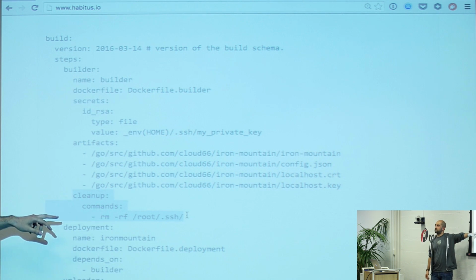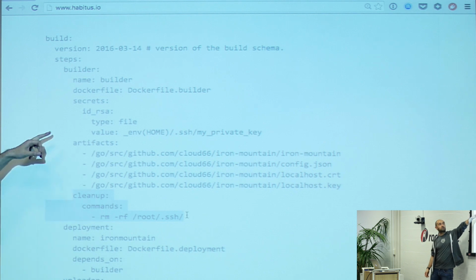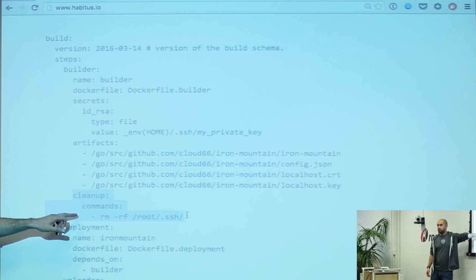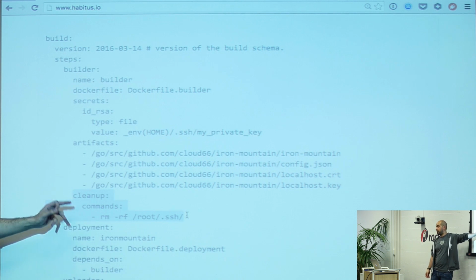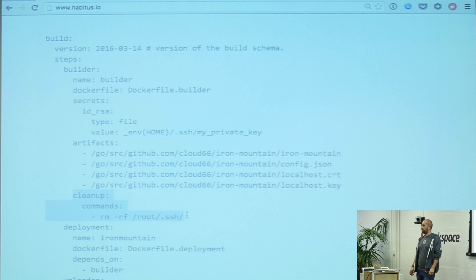It's slightly risky to do it this way. It's better if you're dealing with secrets to do it the other way, which I'll get to. But this is one way of getting there. The reason it's risky is if you don't run your build with Habitus, you essentially end up having secrets in your image. What secrets do is this.